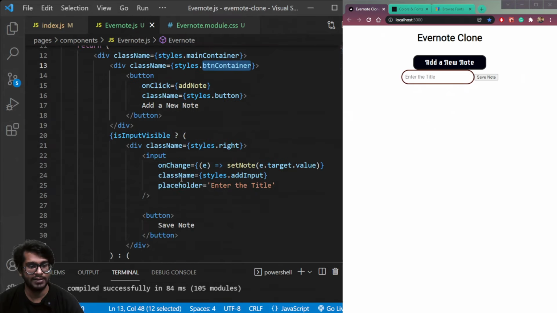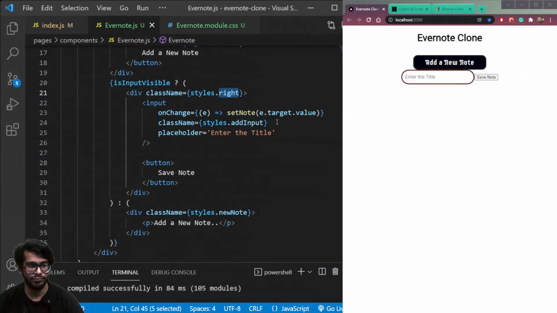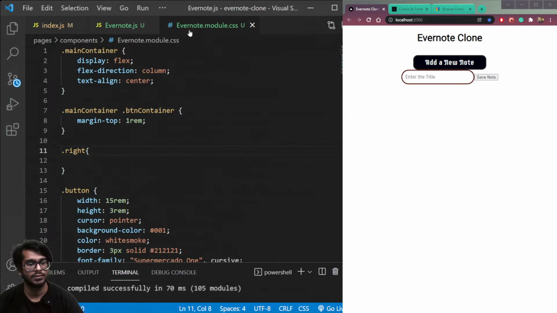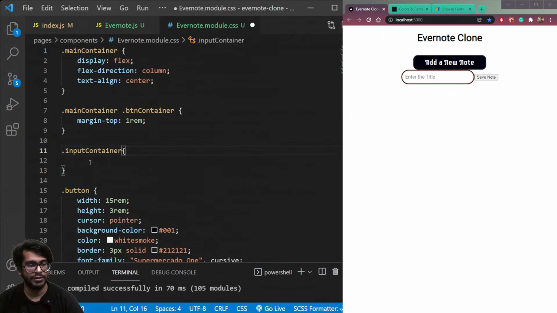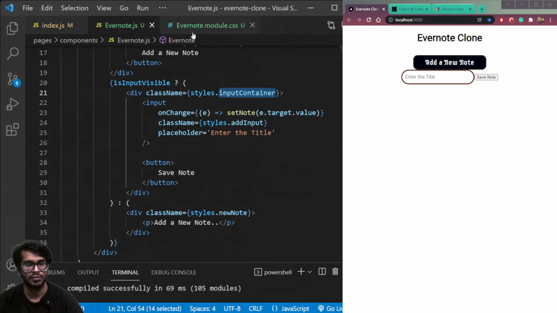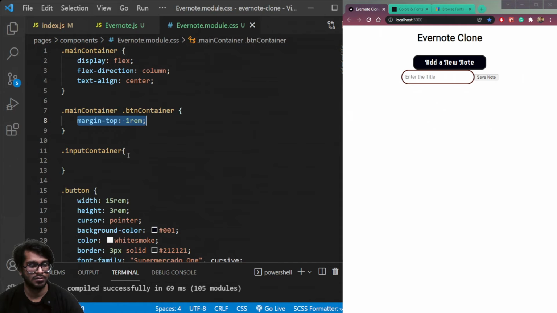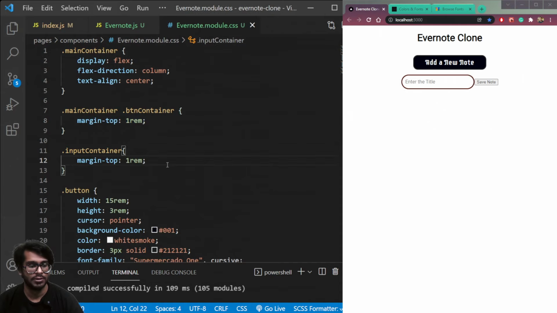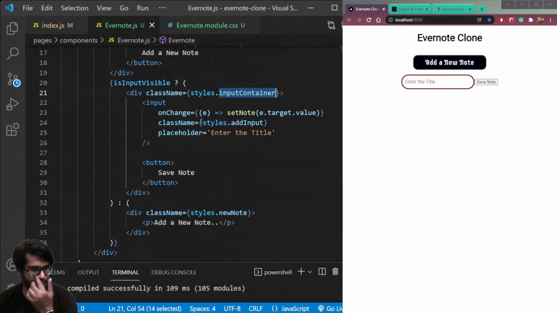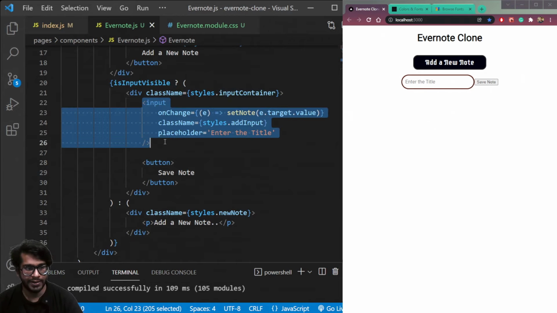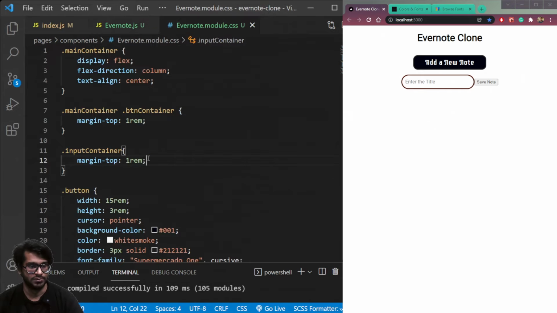Then to write, we will add a class name of input container. So make this as input container and give this margin top of 1 rem. And so we have to arrange this input and the button row wise.